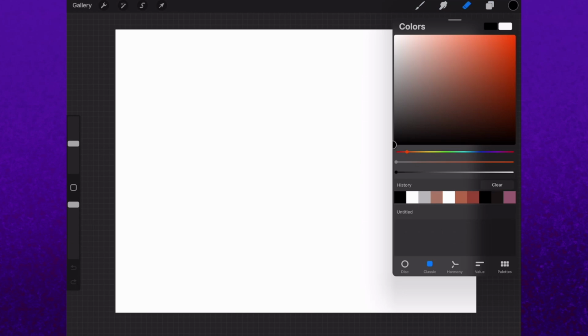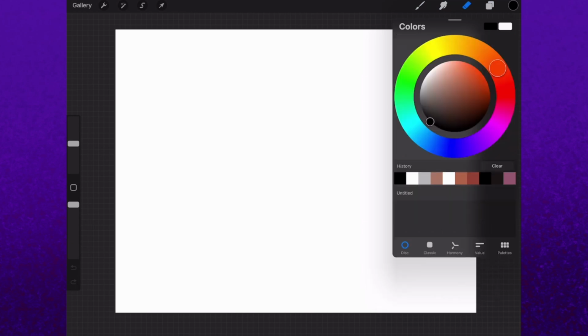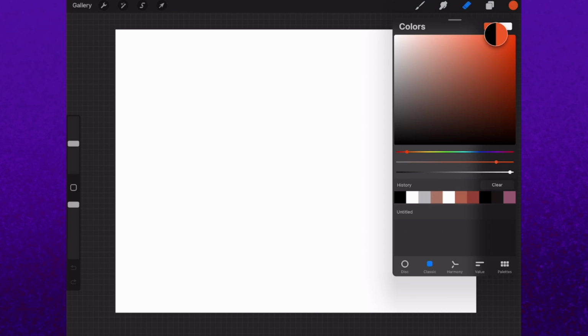That circle on the right corner is going to be where our color wheel is. You'll automatically probably have something like this, which is your wheel. But at the bottom, you'll see here that we have disc, classic, harmony, value, and palettes. I often like to go with classic just because it's the square and I prefer to alter with these little bars here to change my colors.